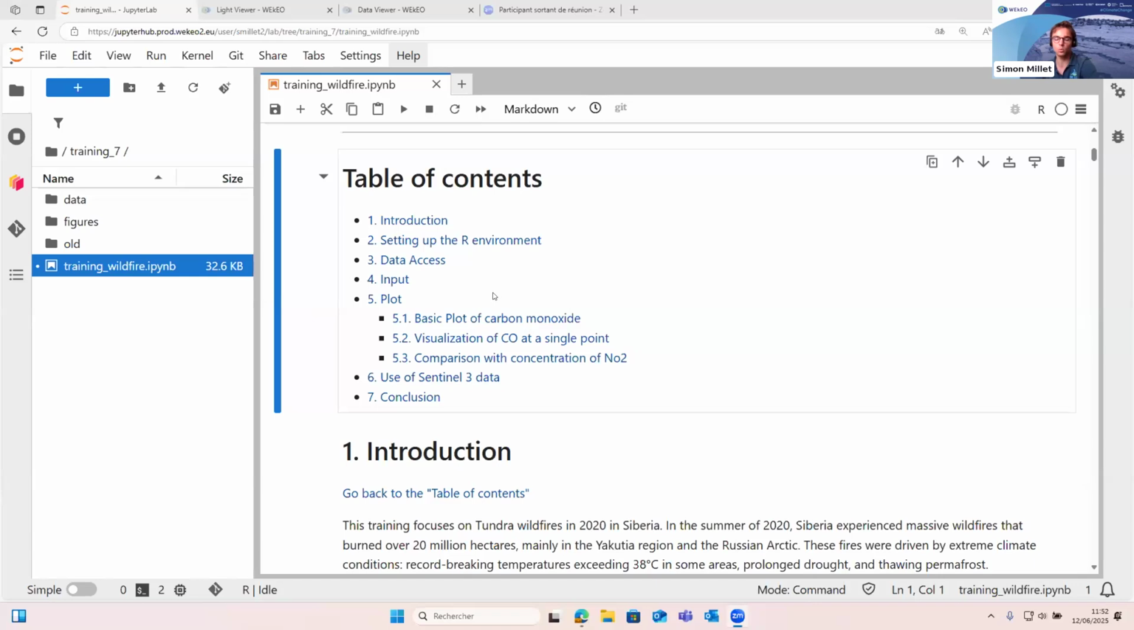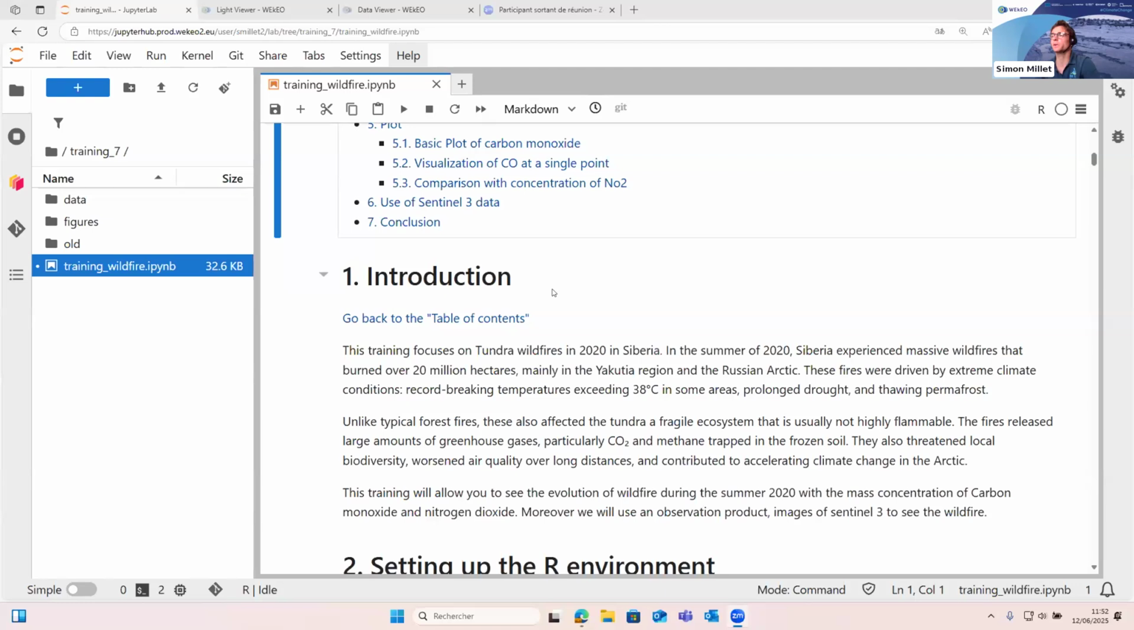First, we will explore the NetCDF file. Then we will make a basic plot of carbon monoxide. Then we will visualize carbon monoxide at a single point. Then we will compare the result with the concentration of nitrogen dioxide. And finally, we will use the Sentinel-3 data to see two images before and after the wildfire. This training focuses on the tundra wildfire in 2020 in Siberia.